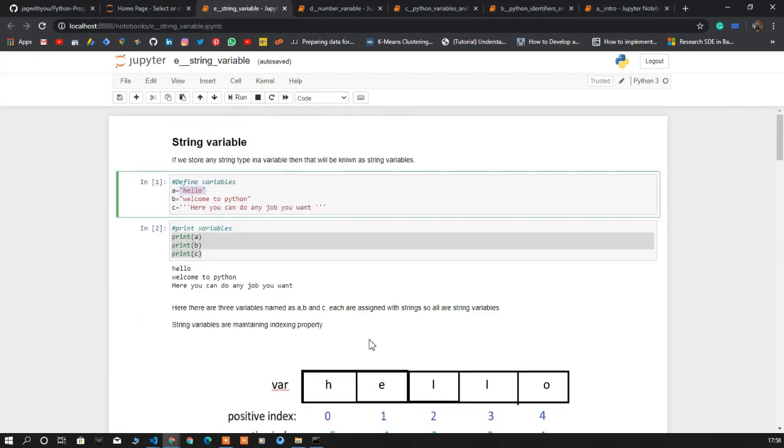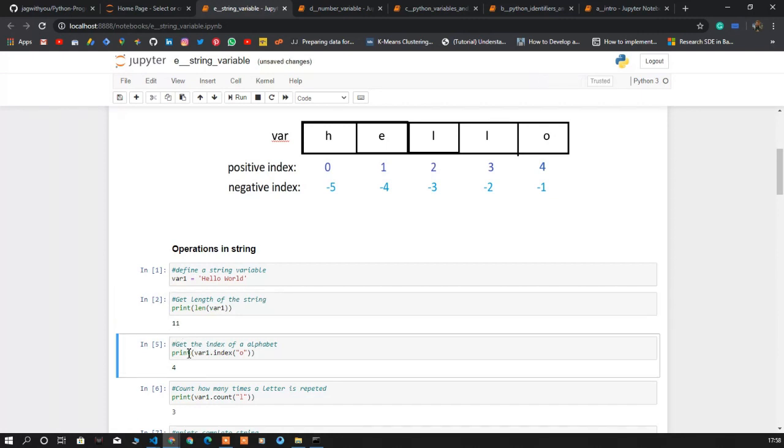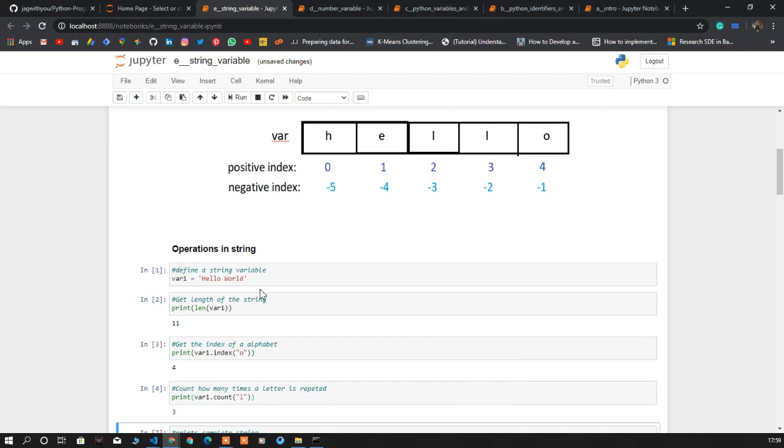Okay, so let me show you all the code. First, we are defining a string variable var1. Next, we are going to print the length of the variable, that is print len of var1. The length function is going to do all the work, and the result is 11. Okay, hello world, sorry.